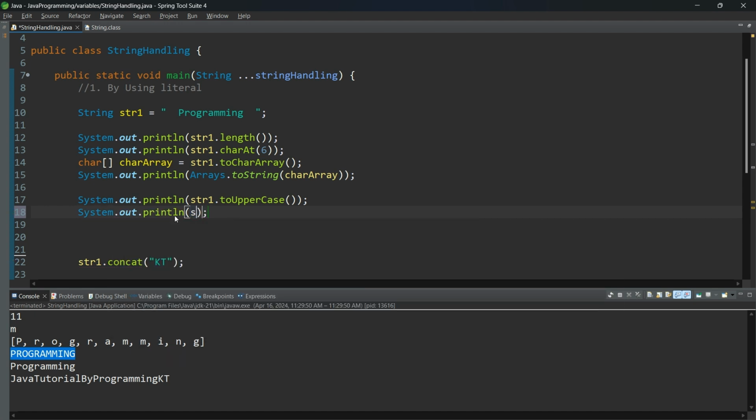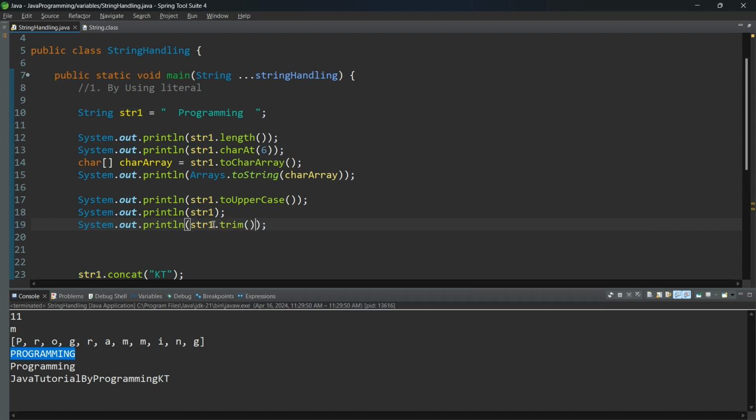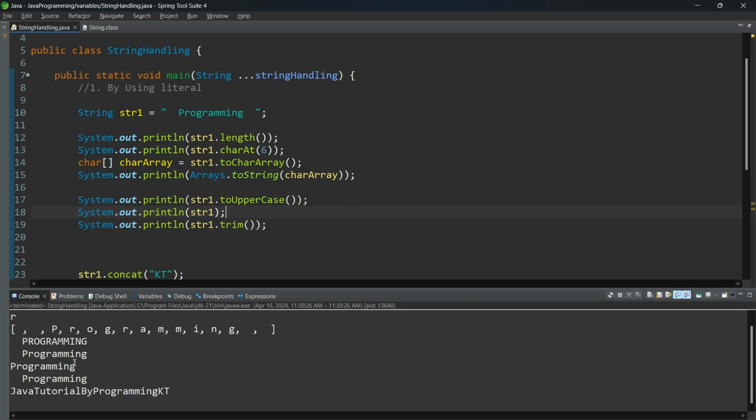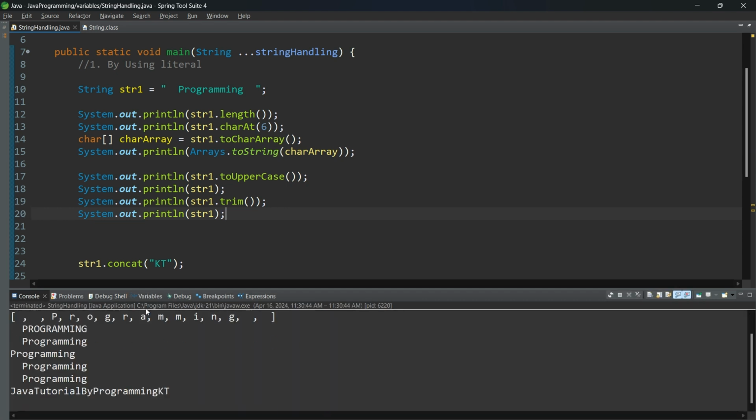So before trim, after trim, dot trim. Now let me try to run it. If we observe here, before there is some space. After applying trim, if we observe here, right? After applying trim, I did not print that. Let me. So here it is. Too many things are there, that's why it is confusing.